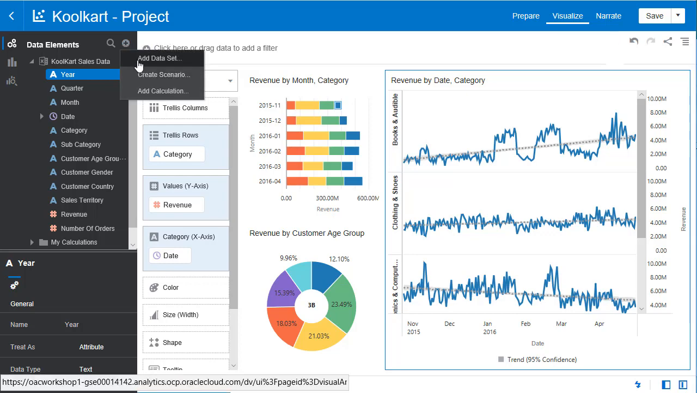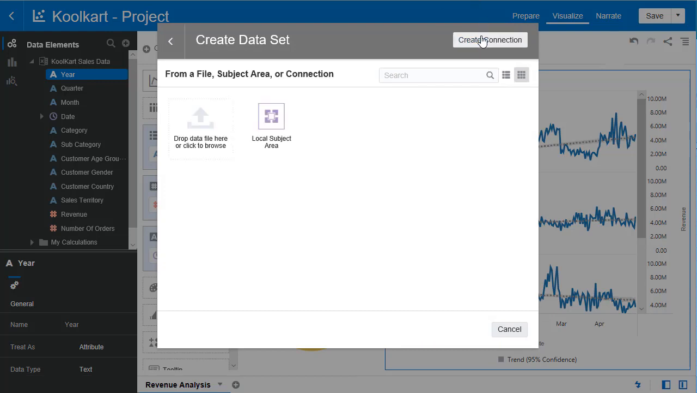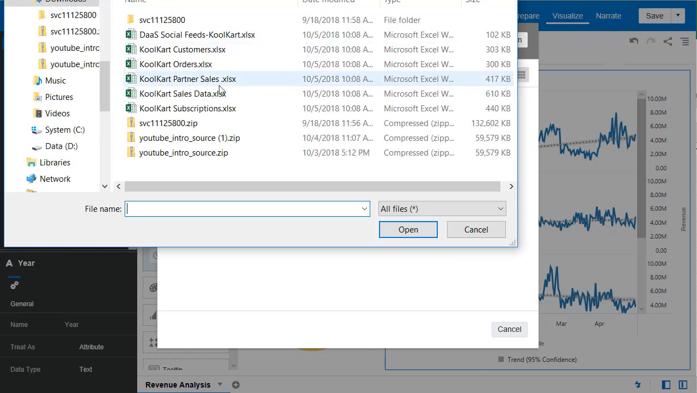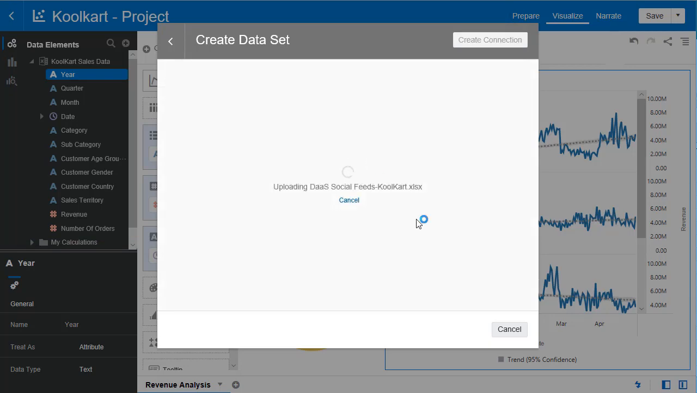So hit the plus, hit add dataset, and we're going to create a dataset. That's what CSV or Excel files are referred to in Oracle Analytics Cloud. Click the add button and you'll get the chance to upload your file. It's called DAAS Social Feeds, so make sure you select that, and then it'll upload it.